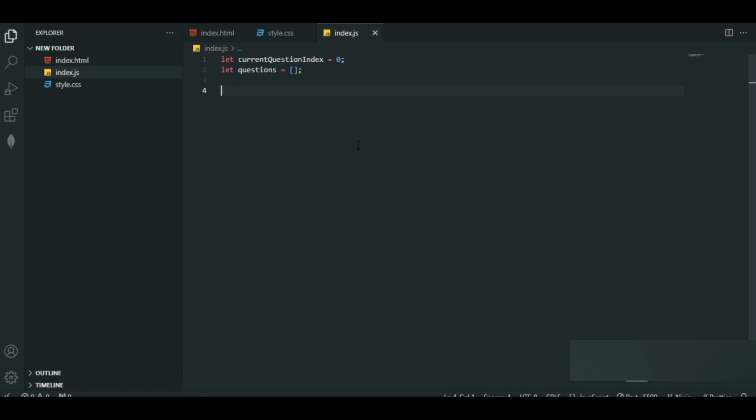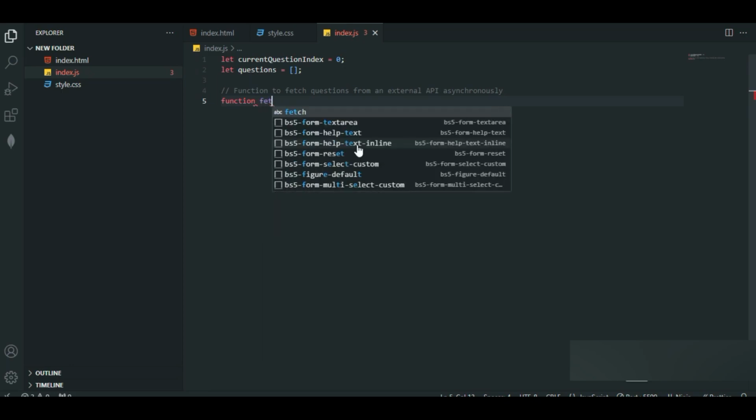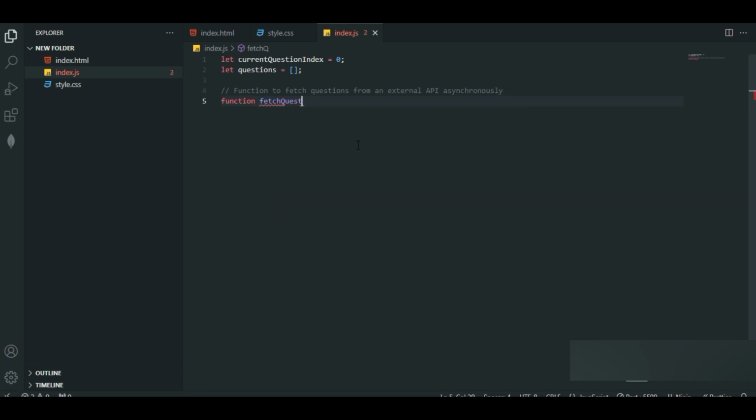Next, I'll just consider the function to fetch the questions. By what? From an external API. We'll make use of async and await inside that one. So I'll just comment it out and write: we'll consider the function to fetch questions from an external API asynchronously. So I'll just make use of function fetch questions, right?